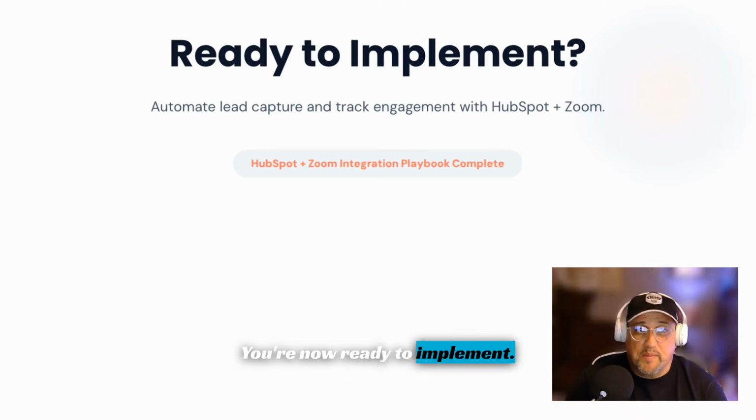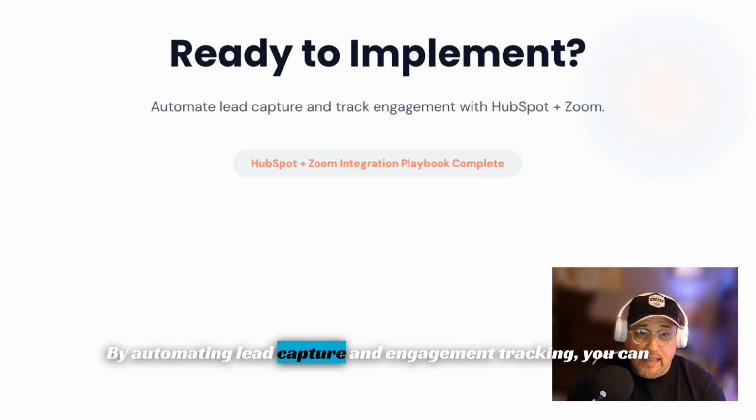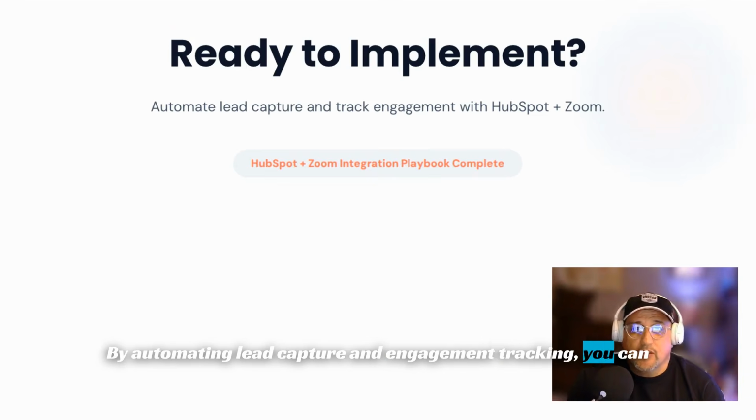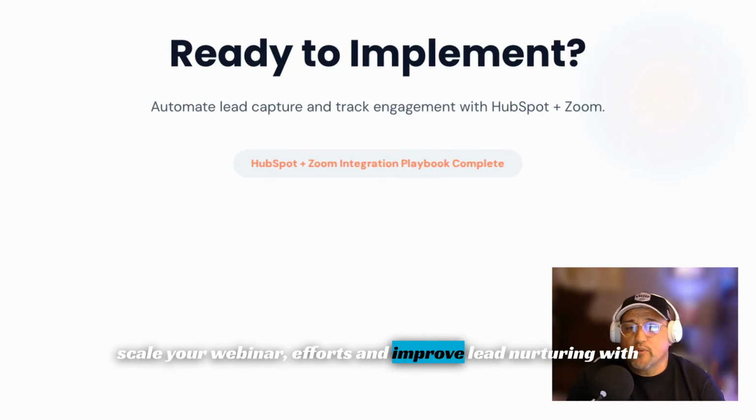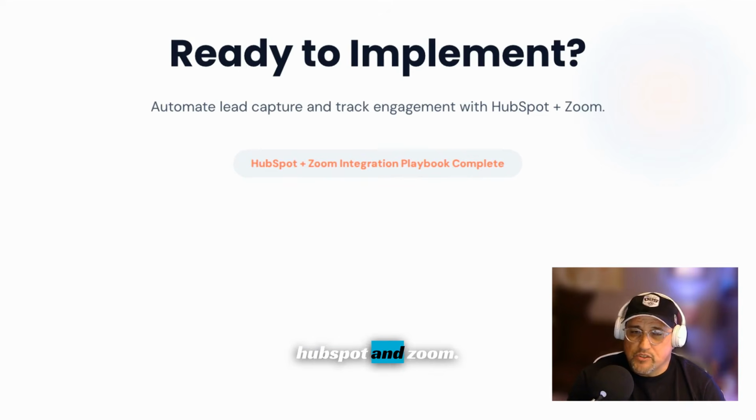You are now ready to implement. By automating lead capture and engagement tracking, you scale your webinar efforts and improve lead nurturing with HubSpot and Zoom.